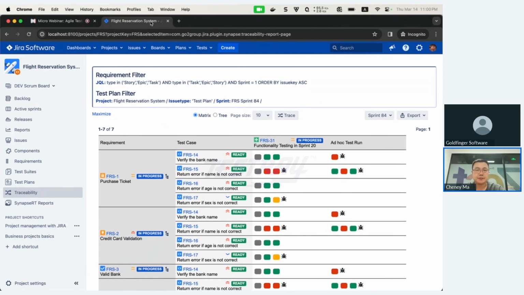Today, I would like to talk about how to do agile testing with TestRay inside Jira. Today, I'm not going to introduce what agile testing is or what the process of agile testing is in your daily work. So today I will focus on how agile testing can be done inside Jira with TestRay step by step.